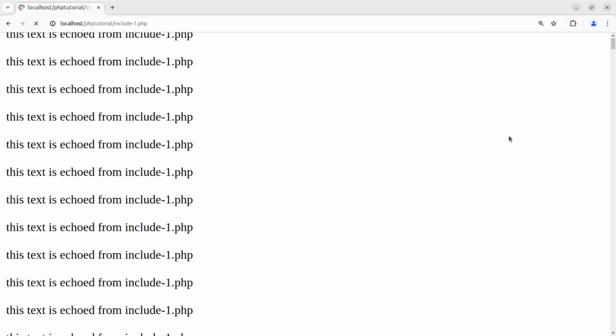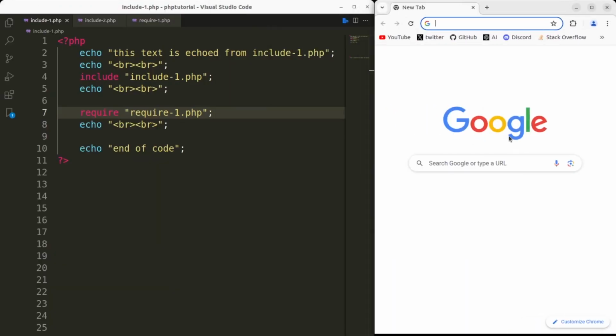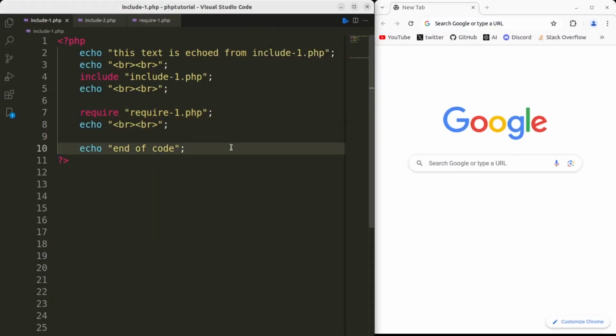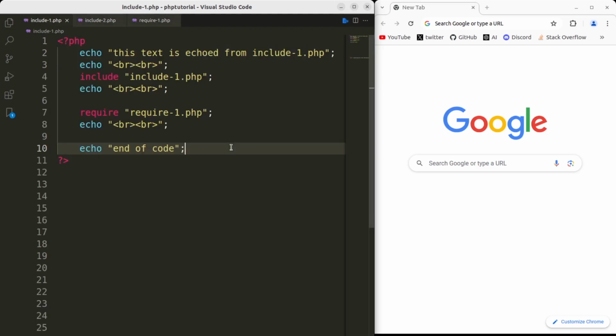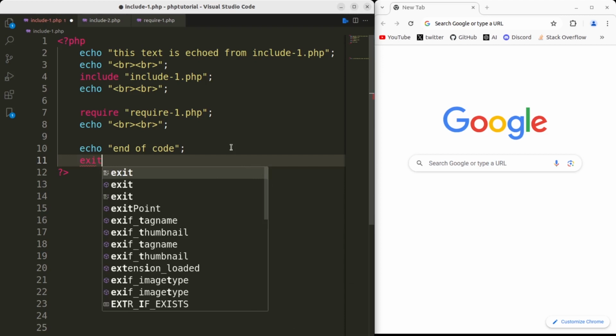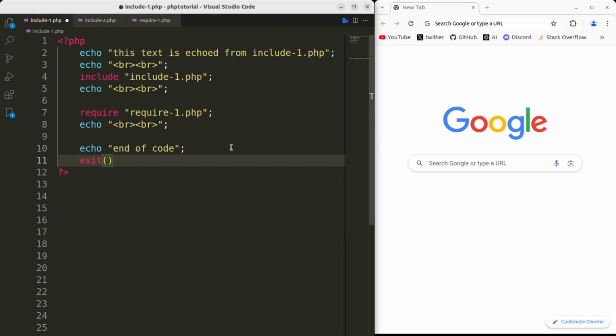Include 1. Why is it creating a loop? I did not add any loop here. Include 2.php, require 1.php. There should be only, we don't have any loop. Now I'm gonna say exit followed by semicolon, and now let's browse again.